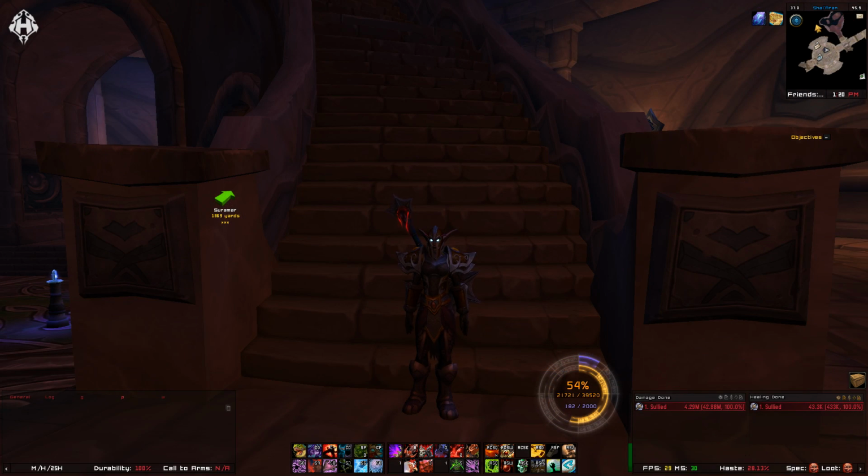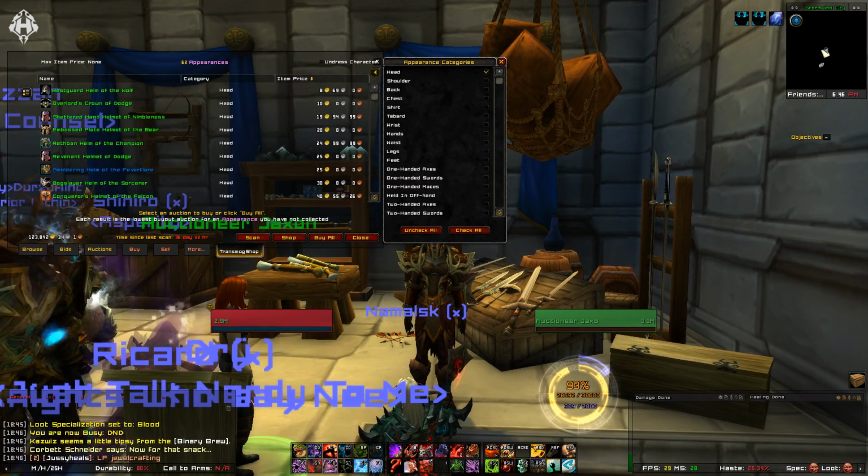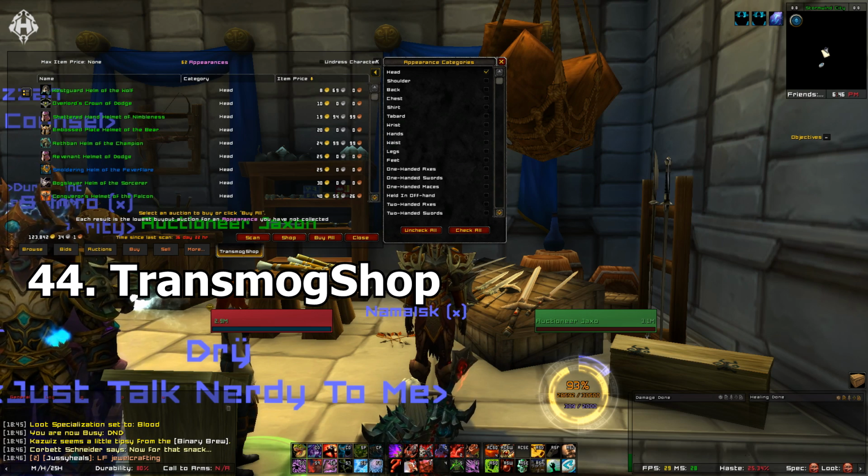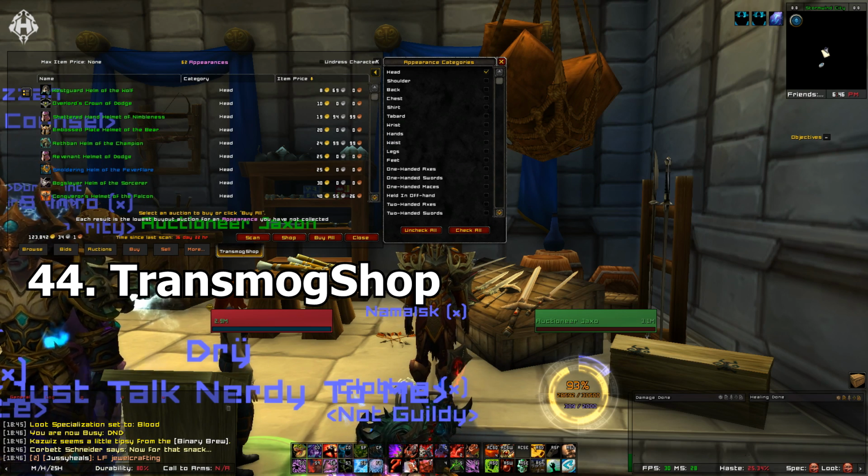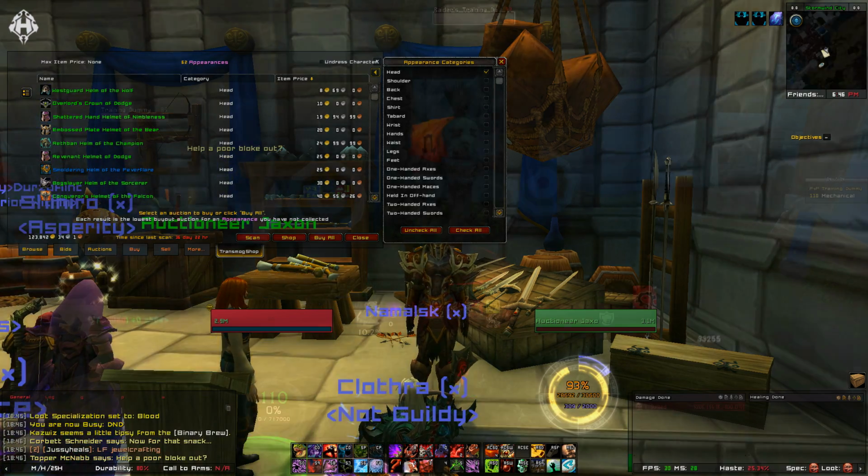The 43rd add-on is TomTom, and it adds an arrow to help you navigate to destinations within the game. The 44th add-on is called Transmog Shop, and it adds an extra tab to the auction house where you can search for specific items that you haven't got transmogs for, and then it lists them from cheapest to most expensive.